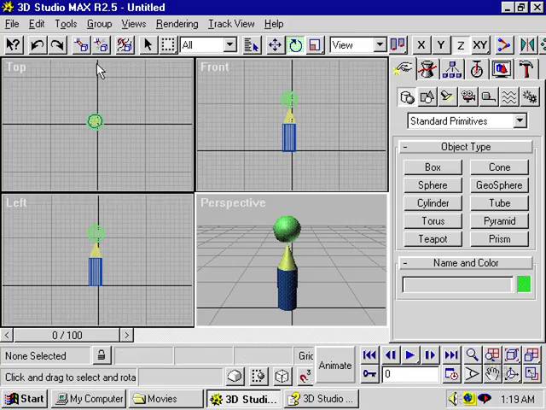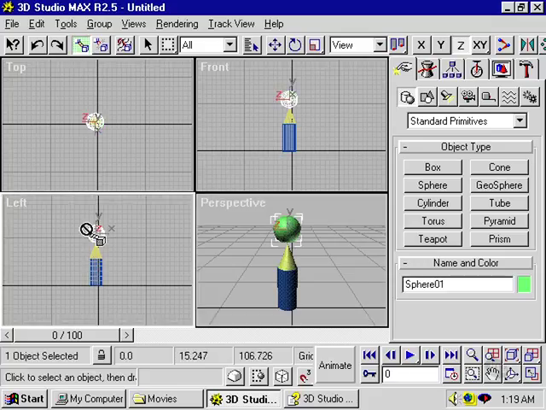In an earlier section, we talked about linking and unlinking objects. In this section, we're going to talk about the same subject with a little more detail. We know that we can use the Select and Link tool to select and link objects to other objects. Click to select, drag to link. Now I have a hierarchy.